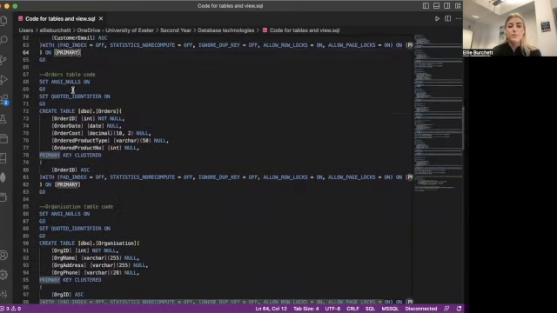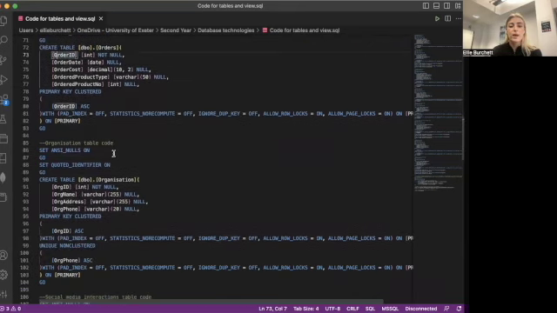Then we have the orders table, again similar. The only difference is we have order cost as a decimal, which is 10, 2, which means that we can have 2 digits after the decimal point and 10 before. And then we also have order ID as the primary key.